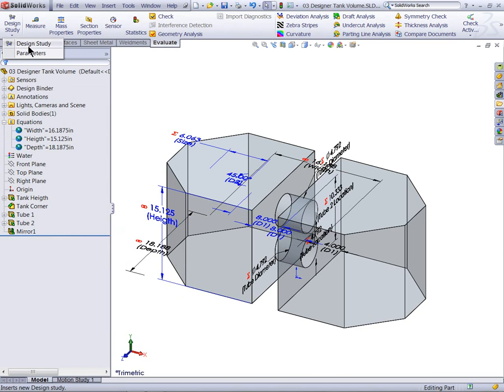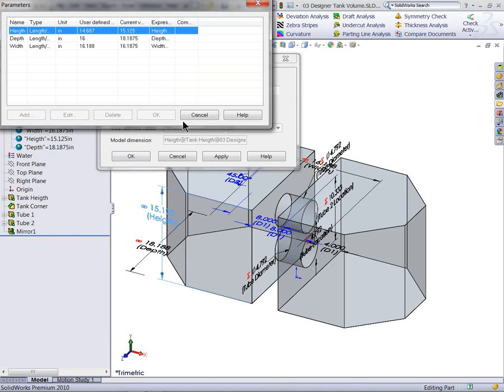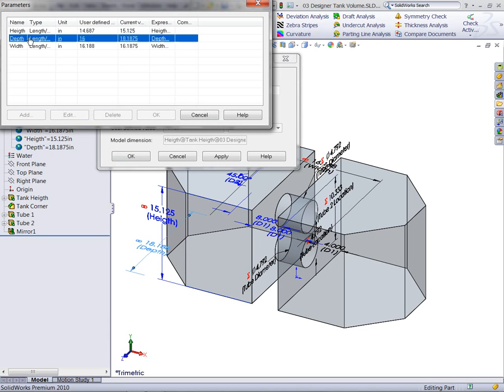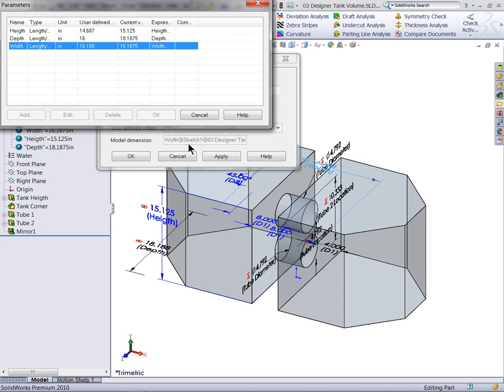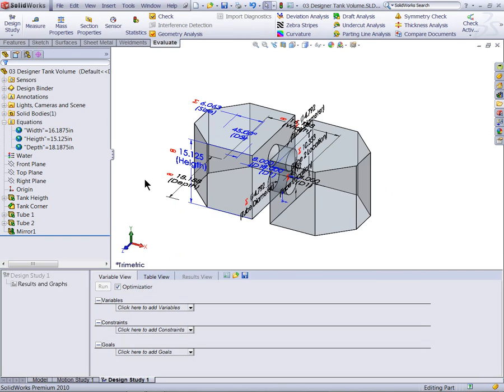Having all the intelligence that I need in this model, I'm going to go ahead into my design studies, and I've already set up a few parameters here. Okay, so my height is linked to my height dimension. My depth is linked to my depth dimension, and the width is of course linked to my width dimension. If I needed to add additional parameters, I could do that here, but I don't, so I'm going to go straight away into my design study, and now I can use these variables.